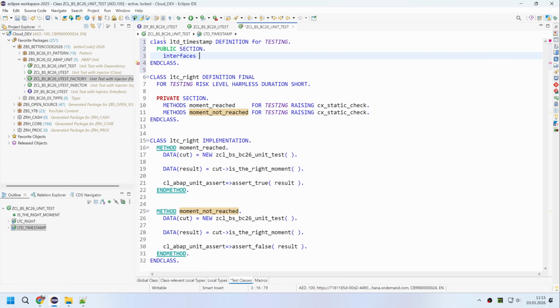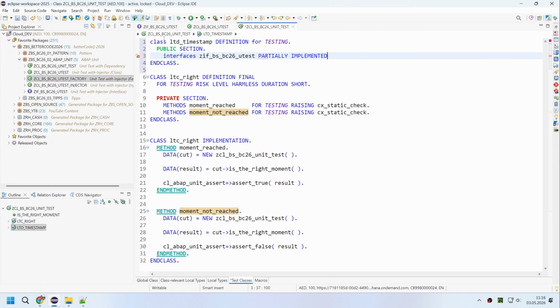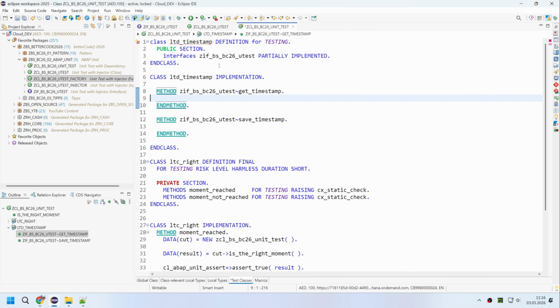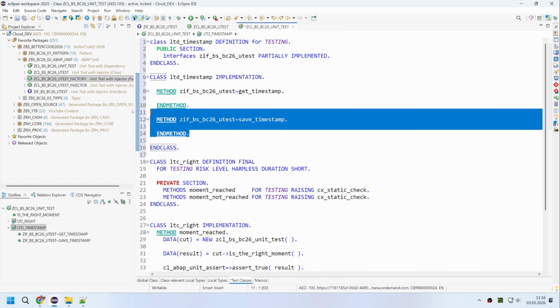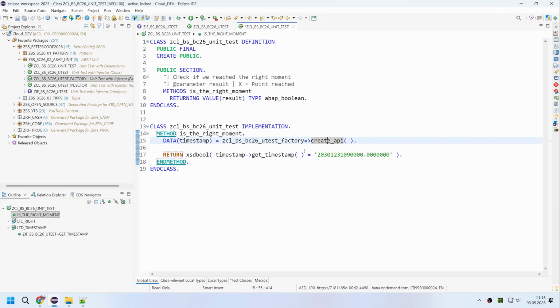We then implement the interface that we also use in our production object. For this, we use the addition partially implemented. In ABAP, this addition ensures that we don't necessarily have to implement all methods of the interface in our local test class. Instead, we can specifically decide which methods we need for our specific test scenario. We see this immediately in the result. We can simply omit an unnecessary method and implement only the relevant get_timestamp method.